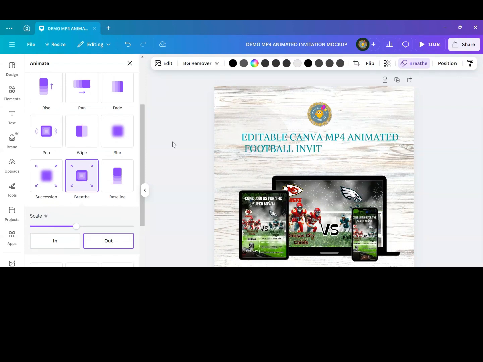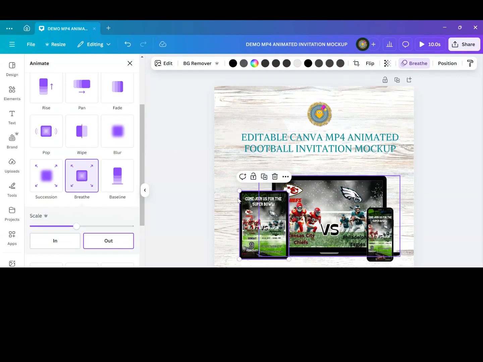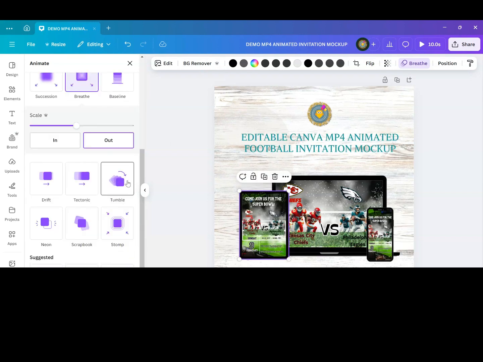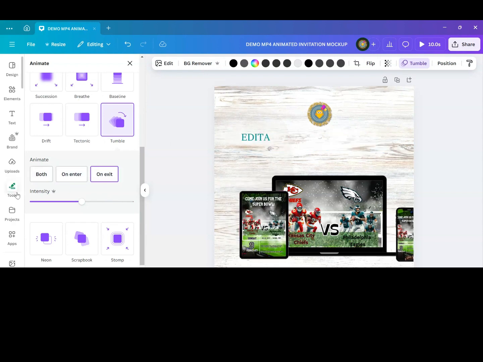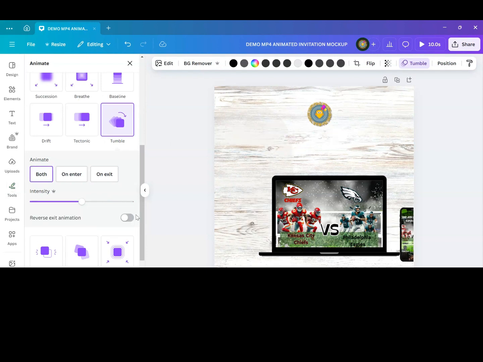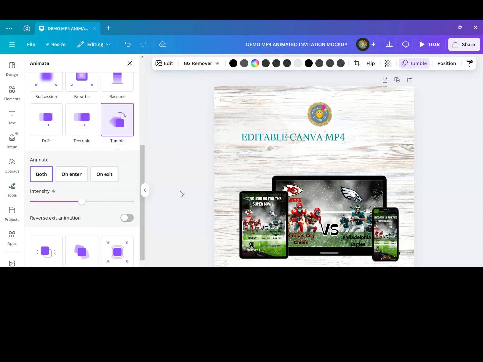Whatever you decide to choose. I think I'm going to put it back on Tumble though. And because I chose Tumble to animate it, you could choose if you wanted to animate just on the entrance, just on the exit, or both. I'm going to choose both.